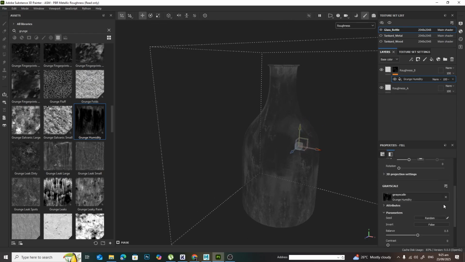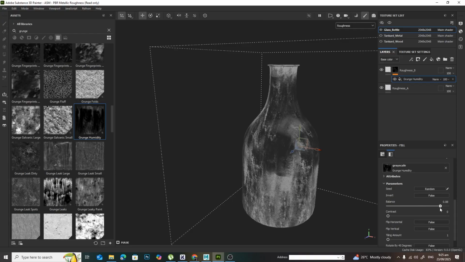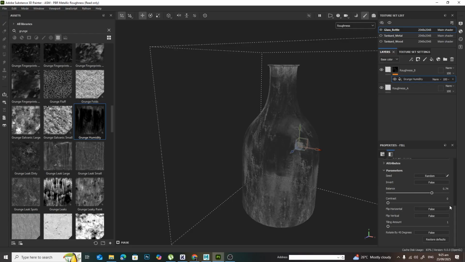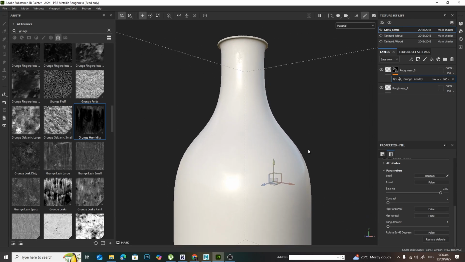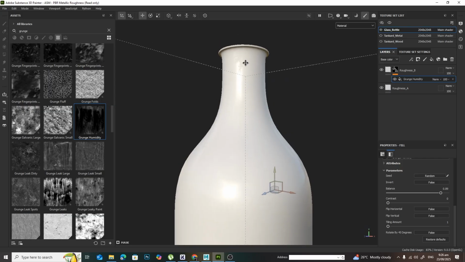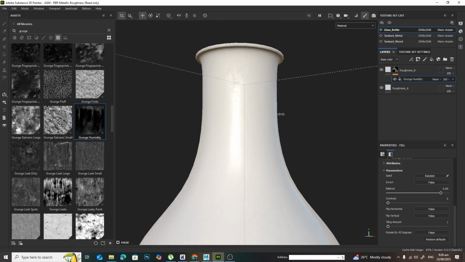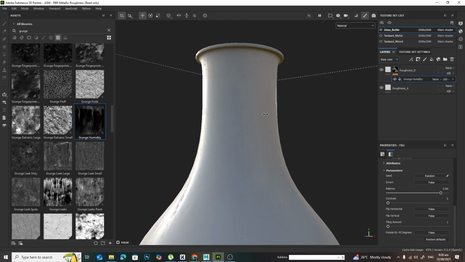Then I can scale and rotate. I can adjust the balance, and how intense it is. Now if I go back to my material, so you can see up here, you should see a difference. There you go. So you get smudges.